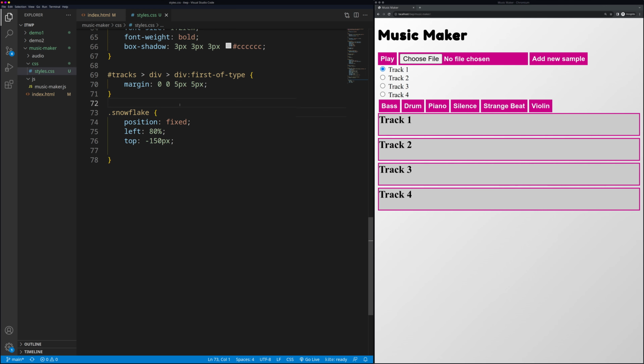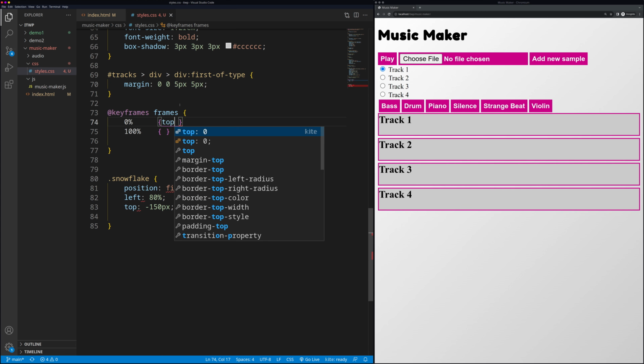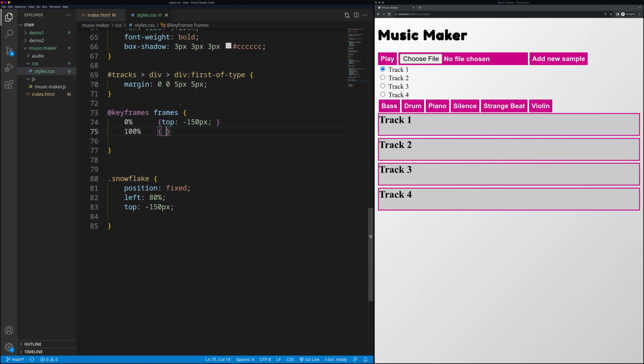Then we will need the animation itself, so we are building the keyframes for the snowflake, called frames. Let's make it so that we have the 0% where we are starting, and then we have the 100% where we are ending. In the beginning, the top value is minus 150 pixels, so it's at the very top, and in the end the value is 100%, so it's at the very bottom of the page.